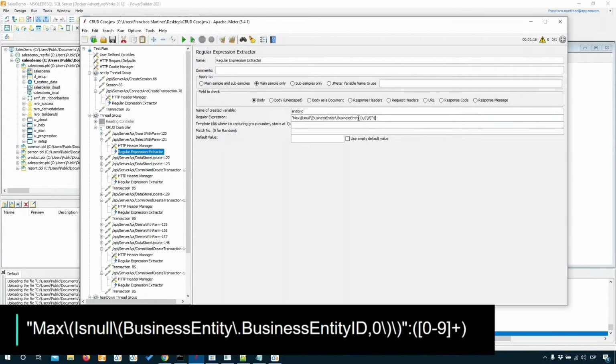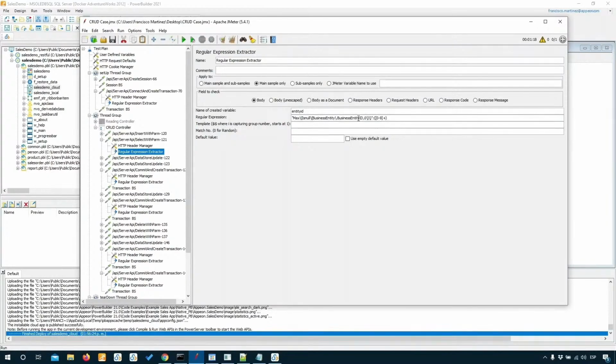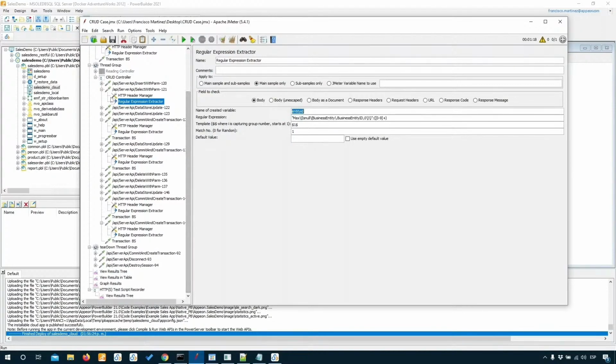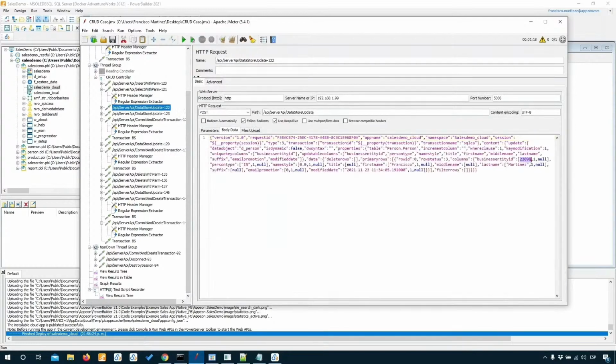So right here I'm gonna capture some digits that are gonna be more than one, and that is gonna be the number we're gonna capture into our variable. So the template is gonna be the first capture group. That means this piece right here is what is gonna be put into the variable, the first match. So with that done, since we're only gonna use this variable inside this thread group, there's no need to create a property for that.